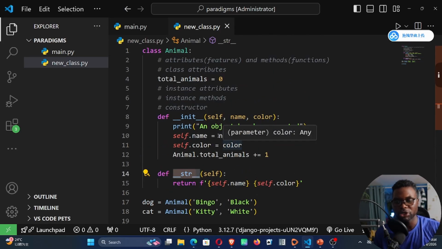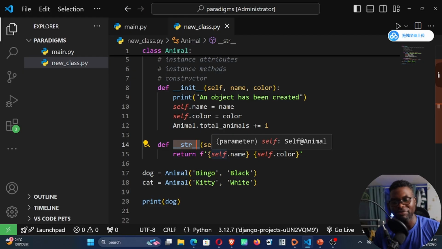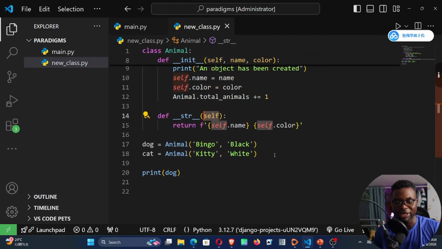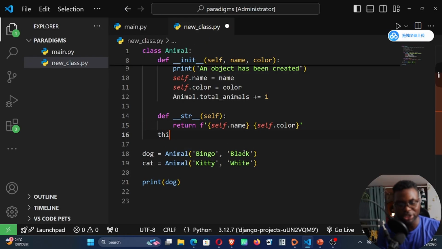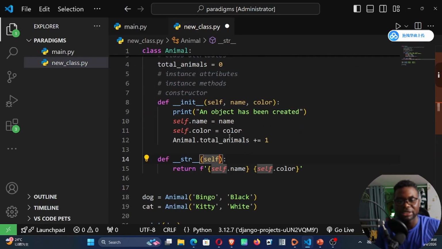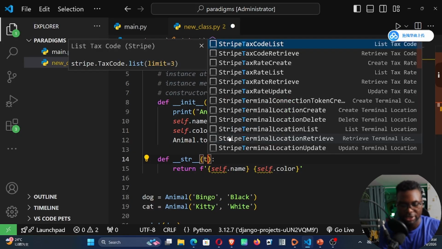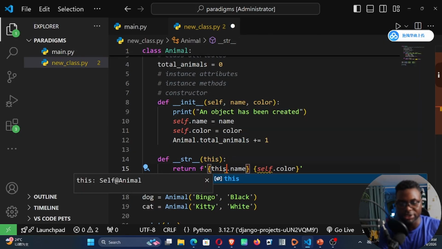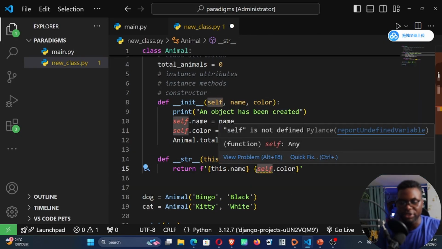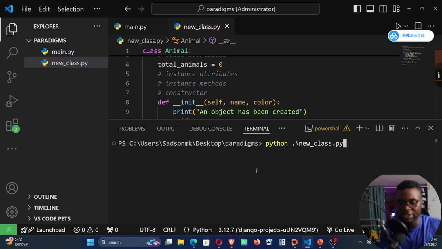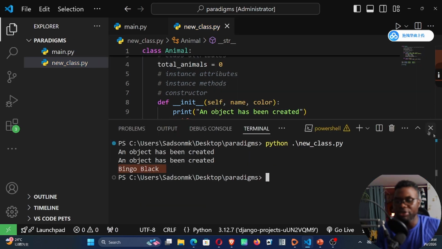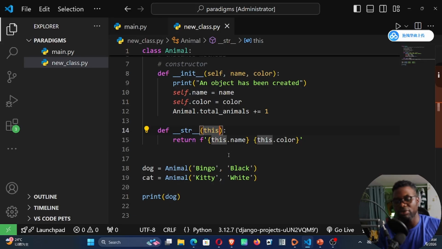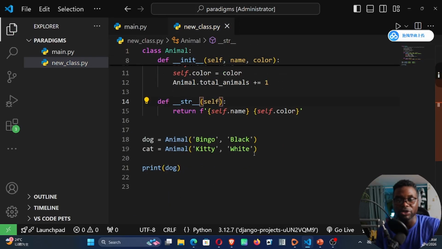By the way, I want to talk about this self. It doesn't necessarily have to be called self. You can name it any other name, but this is the convention by Python programmers. It's similar to the this keyword in JavaScript. So I could say this here. It doesn't necessarily have to be self. So now this becomes this.name and also this.color. If I clear this and run this, you can see it's still working because it's not a strict rule. It's just a convention. However, you want to be using self because this is the Pythonic way of doing things.